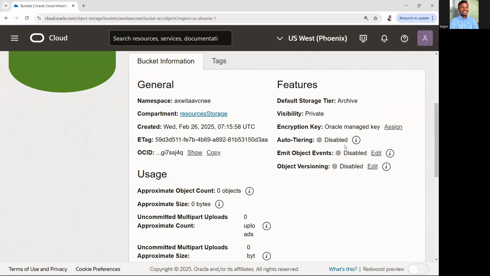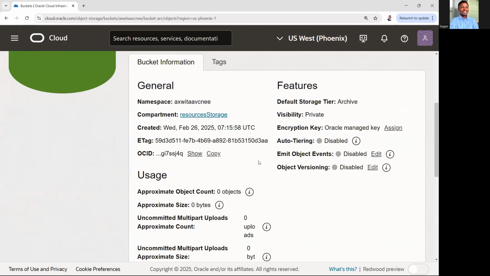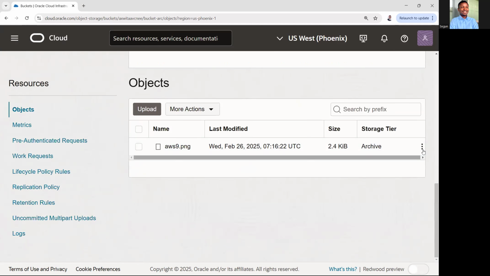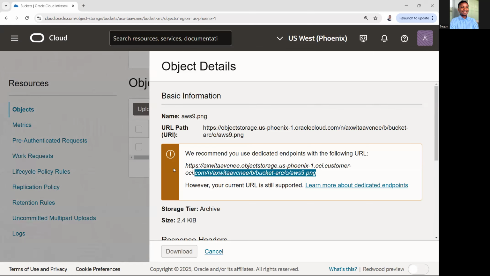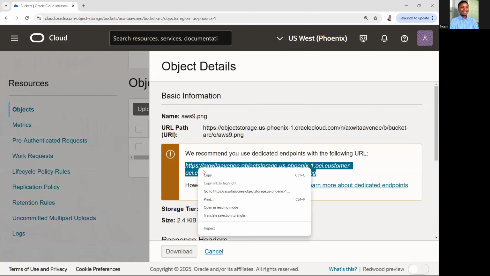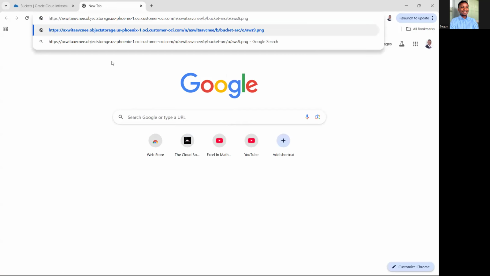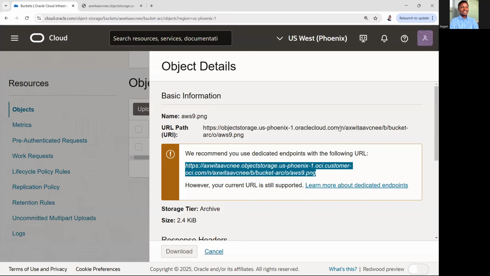Let's see if we can. So this object now, this is the object. This object is inside this bucket. So let's see if we can access this object. I'll copy the URL, then I'll come to my browser, paste. Okay, we cannot access it. It's private. The bucket is private, so we can't access the objects that are inside.